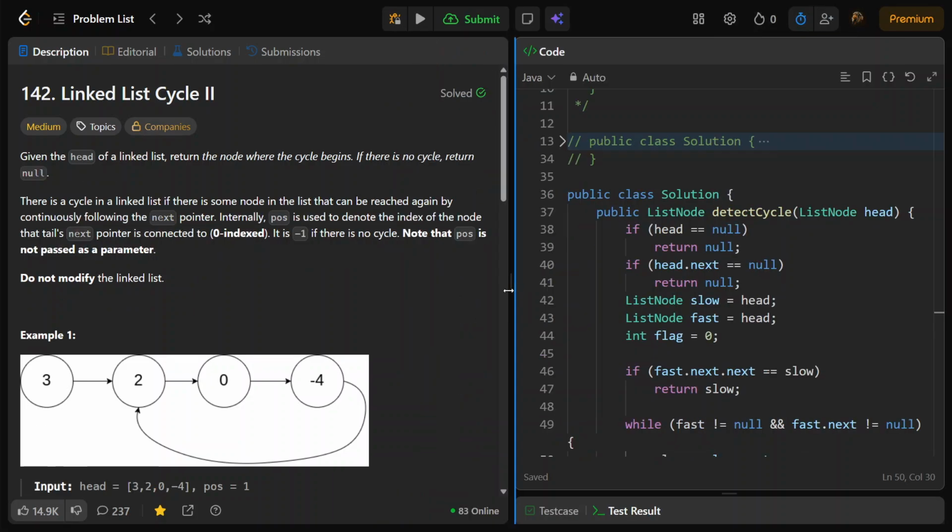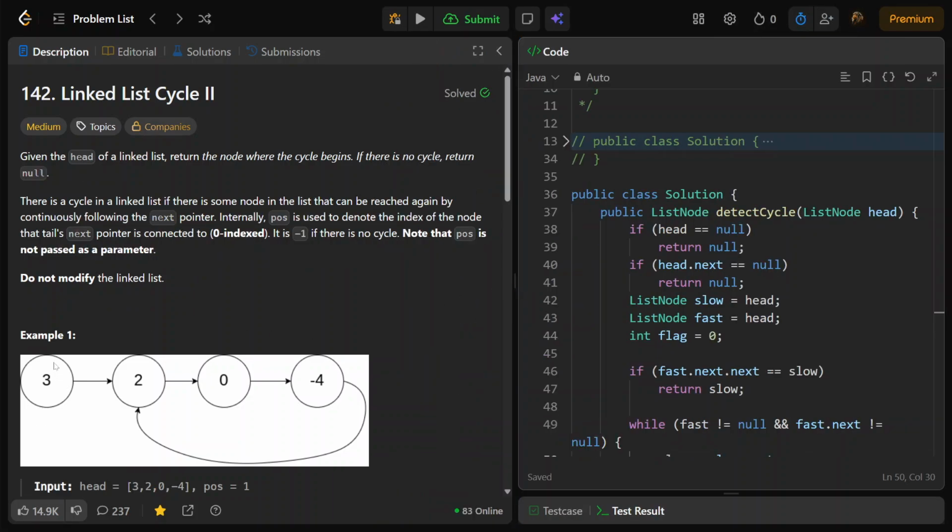Today I will be solving the question linked list 2, that is 142. Let us understand what the question is first. We have been given a linked list and we have to detect if there is a loop, and if there is a loop we have to return the starting point of the loop. That is what is given.